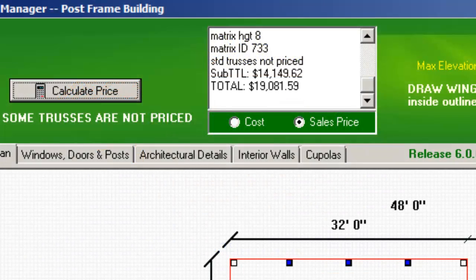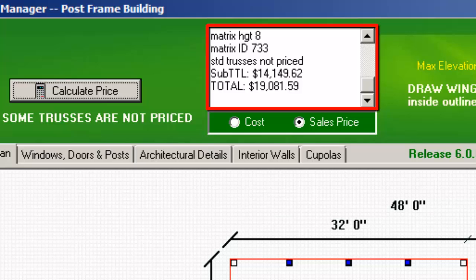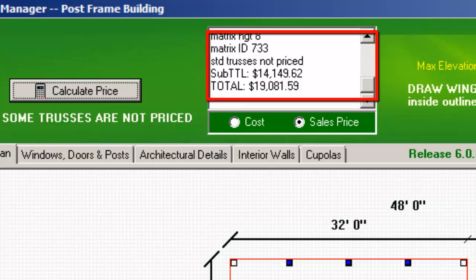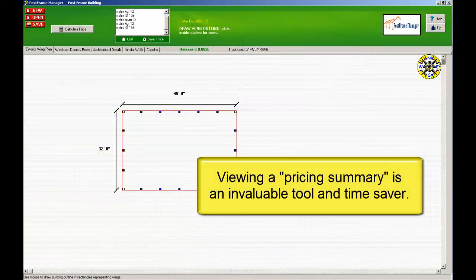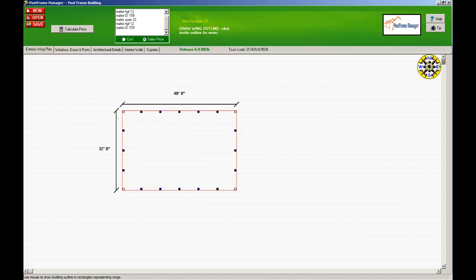Maybe you're seeing a message in the pricing window that indicates a problem with pricing a particular component, like posts or trusses, for example. Having the ability to quickly view a pricing summary can also be an invaluable tool and time saver. PostFrame Manager makes it very easy to do.